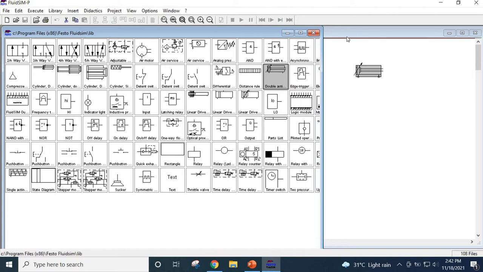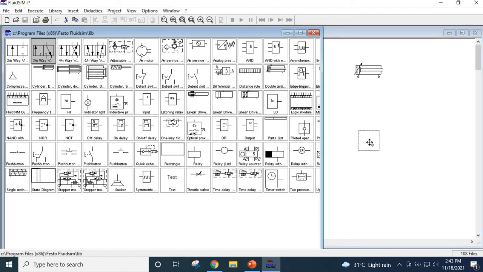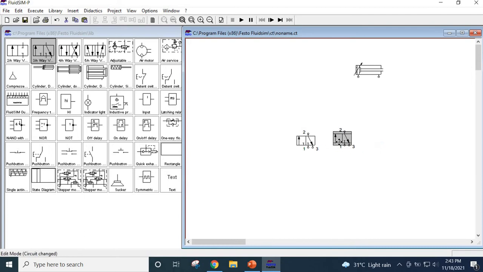Then it can be operated either by a push button or a foot pedal valve. So we need a 3/2-way valve. So this is the 3/2-way valve, and we need another one. That's why I bring two 3/2-way valves, because it says either by push button or a foot pedal. So there would be two 3/2-way valves.